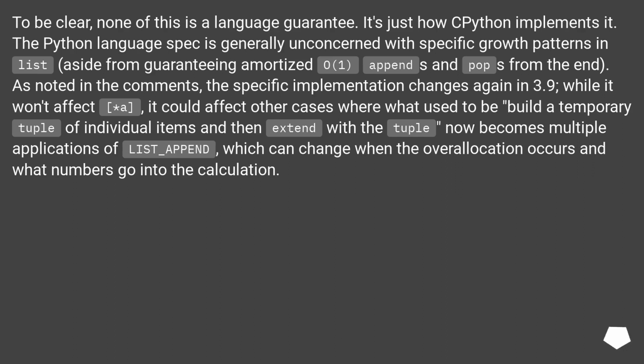While it won't affect [*A], it could affect other cases where what used to be build a temporary tuple of individual items and then extend with the tuple now becomes multiple applications of LIST_APPEND, which can change when the overallocation occurs and what numbers go into the calculation.